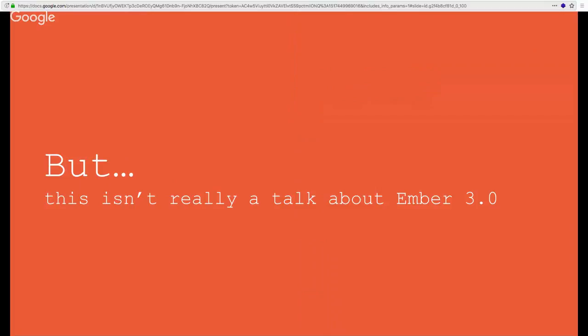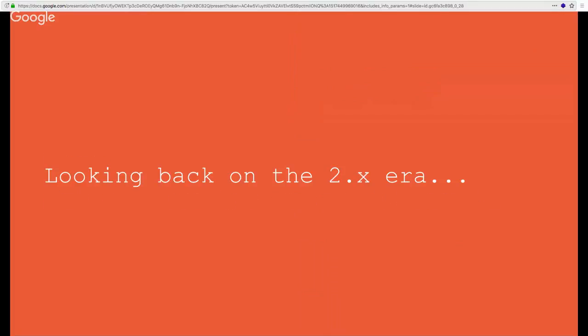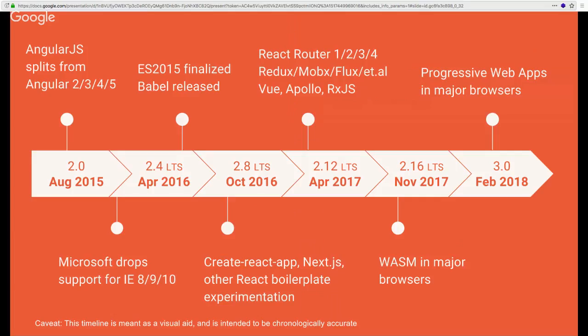But like I said, this isn't really a talk about Ember 3.0. We're really going to talk about the rest of the time about where we come from and where we're going as a framework and as a community. So first, we're going to look back on the 2.x era and see what happened in the major JavaScript ecosystem over that time, and then within the Ember ecosystem, what happened.